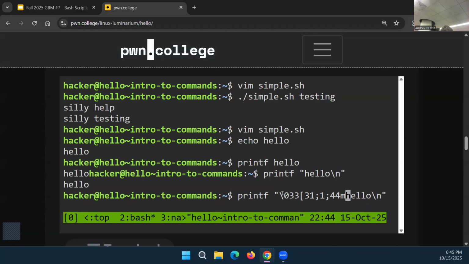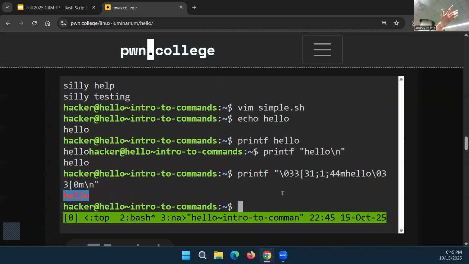And remember, terminated with that M, and it just does the rest. However, I don't want this to be there all the time, so I'm going to reset my colors afterwards with 0. Okay, and let's see what this looks like. Woo! It's colorful. So you can do all sorts of fun stuff with this.